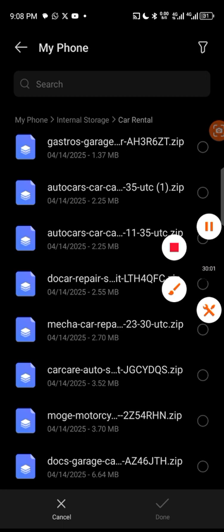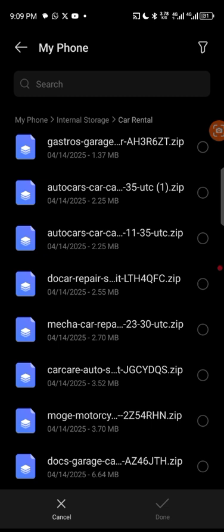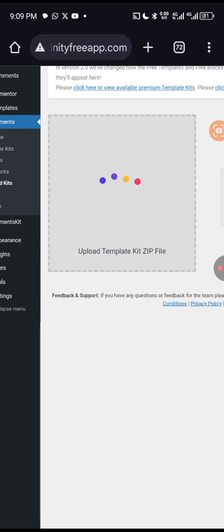Let me quickly show you this fourth one. This is the one I want to use. So I'll click on that. I'll be giving you guys this auto repair kit. I'll click on this and click on done. Then it's going to import and upload that template kit. Now come and check it and let's see where the magic is. Let's see what will happen after the upload.